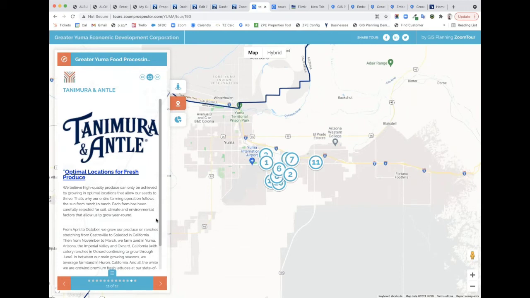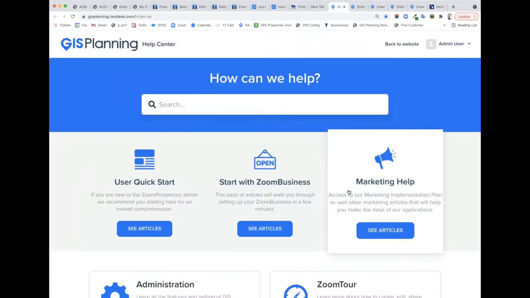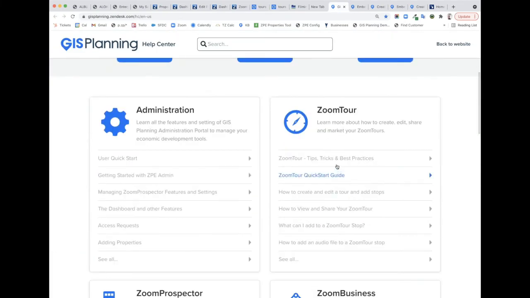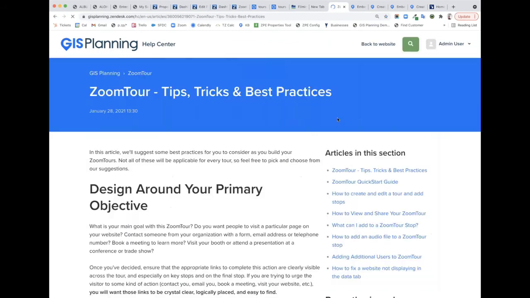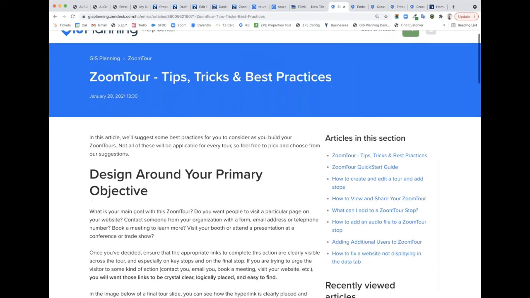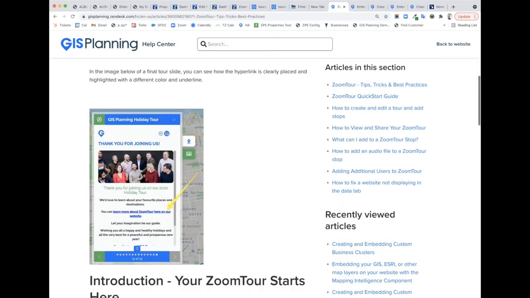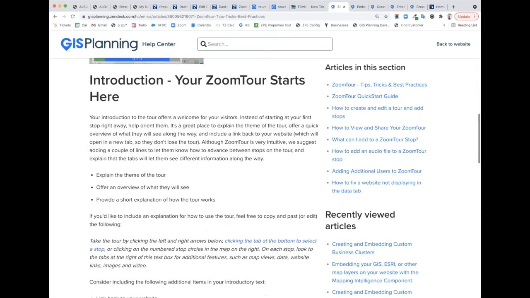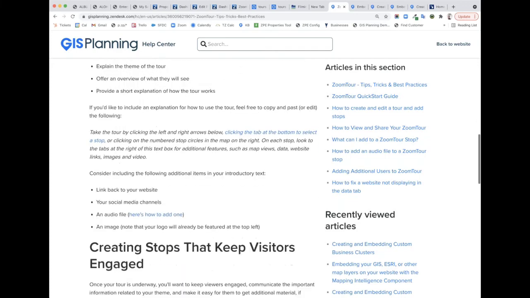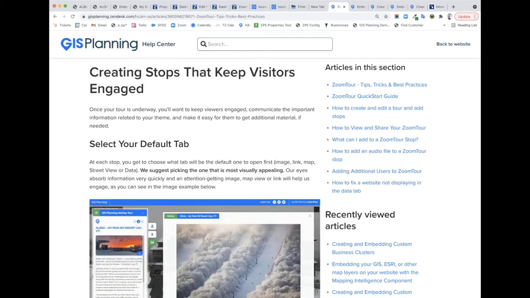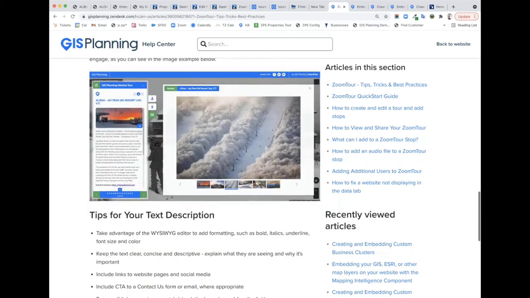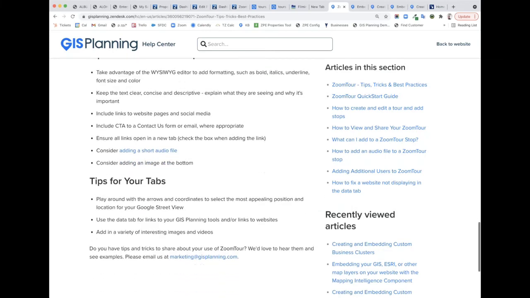We do have a best practices guide, as well as other support resources for ZoomTour. It's something you can put together without any graphic design or marketing experience. We suggest ways to make sure people are able to contact you, visit the website, or click for more information, in order to achieve whatever marketing objective you have for that tour. Thank you for showing that.